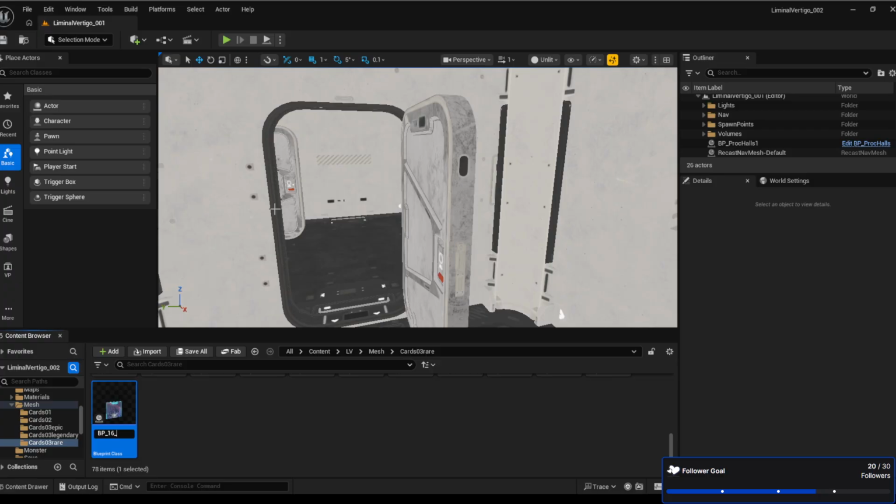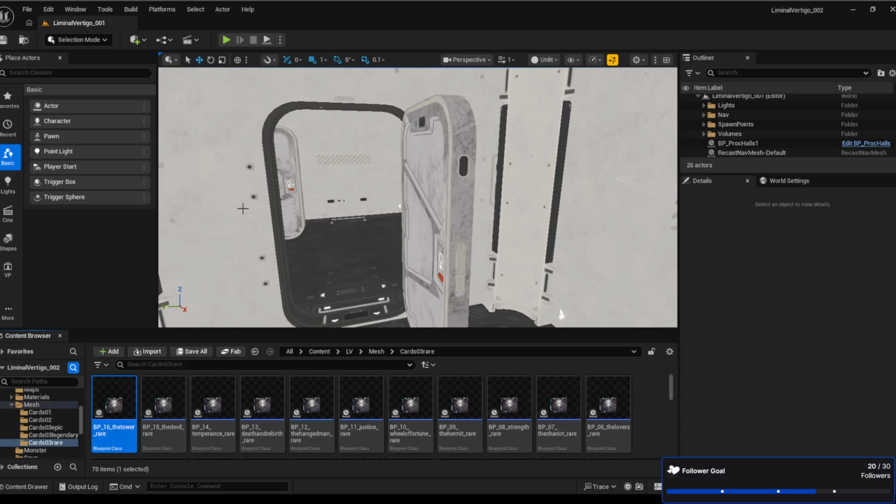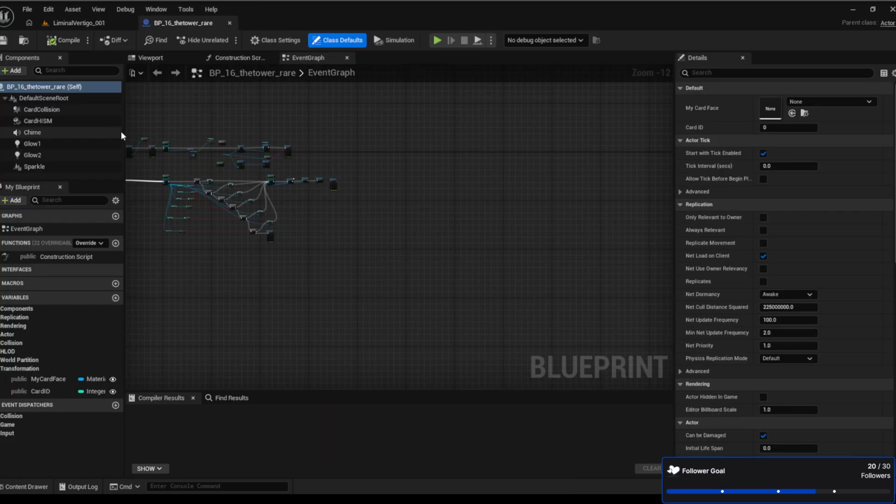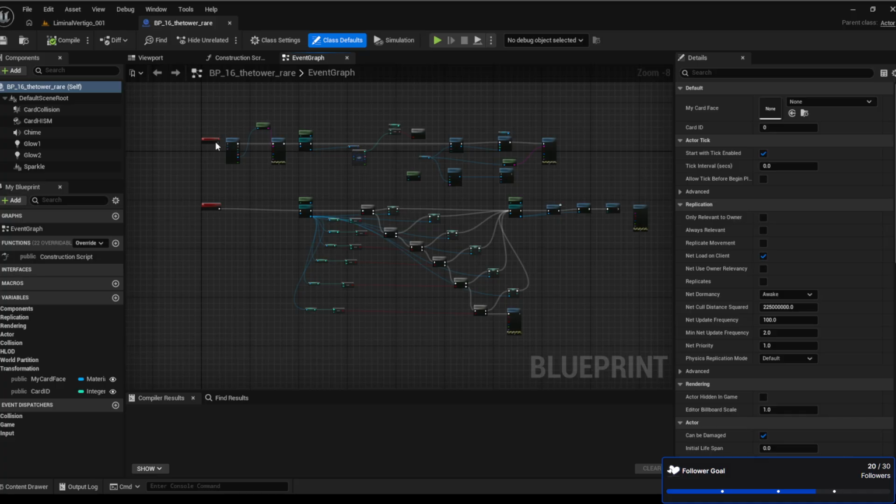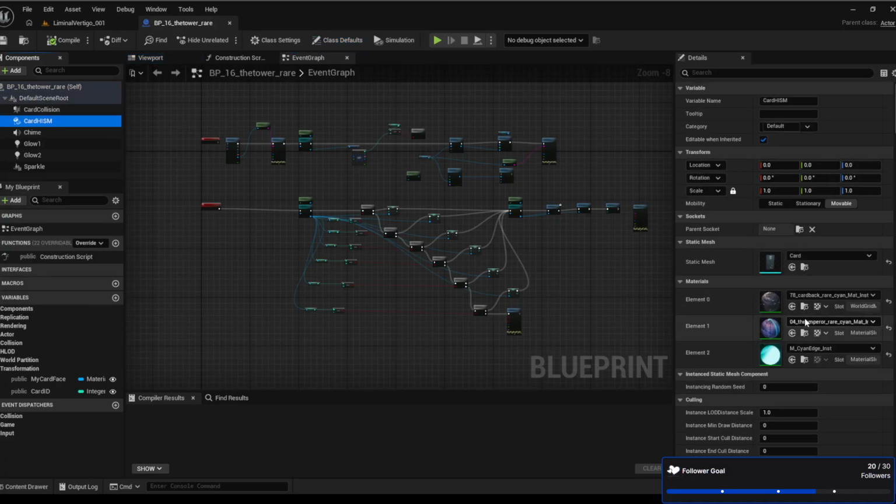Next is 16. Card 16 is what? The Tower. Rare. Open it up. And what number? 16, the Tower rare. Okay, compile, save.